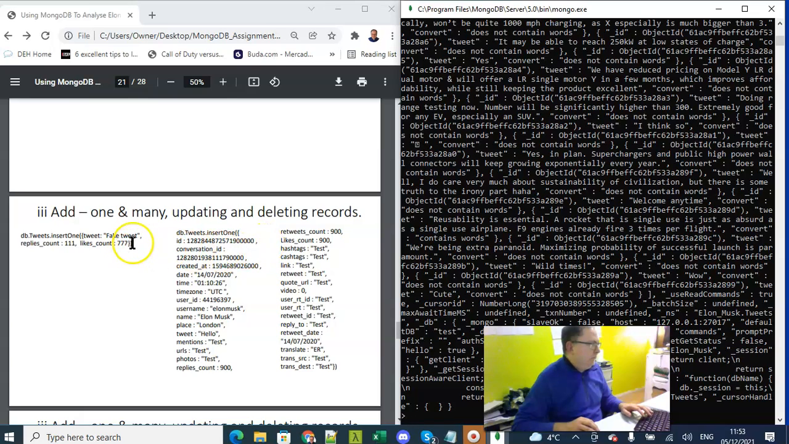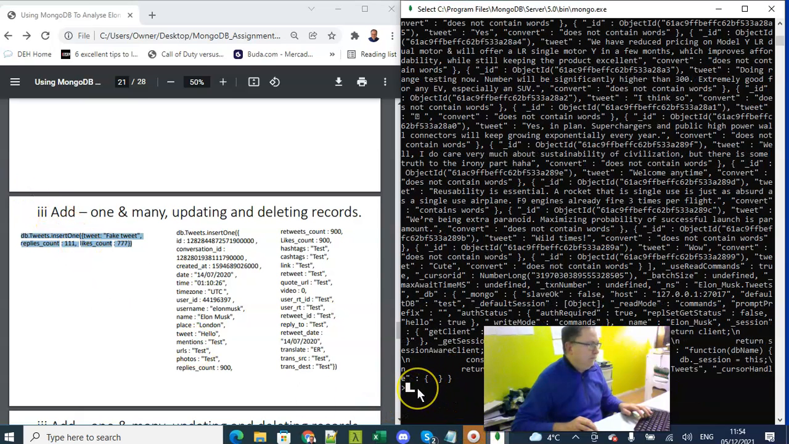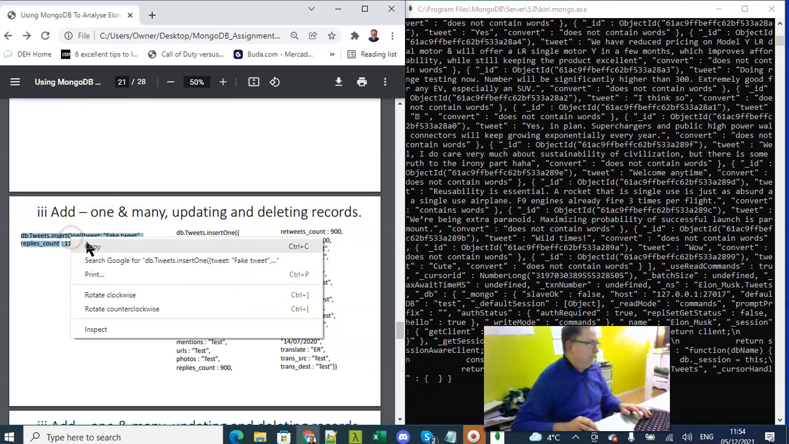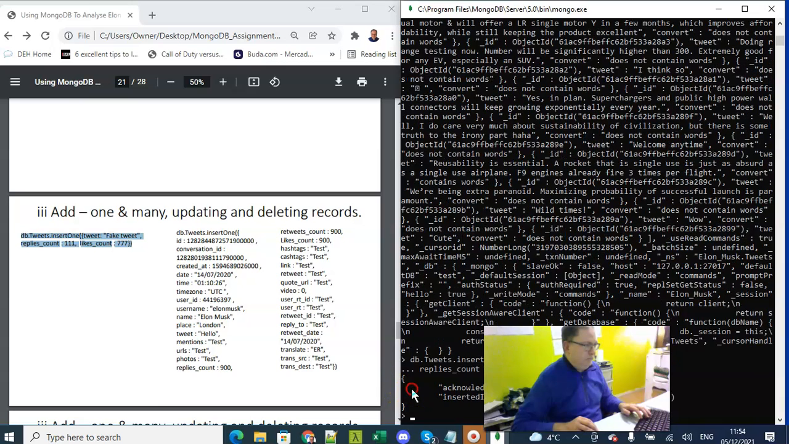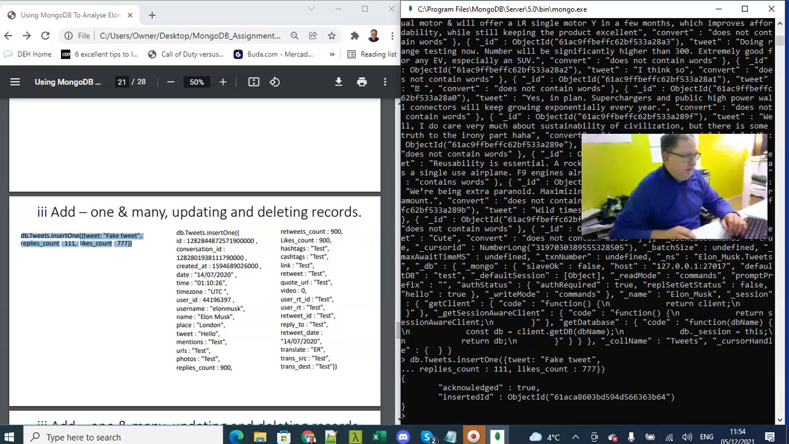Say I want to add one record to the database. Let's go copy and use the insert one command. Now, it shows me that that has been inserted.